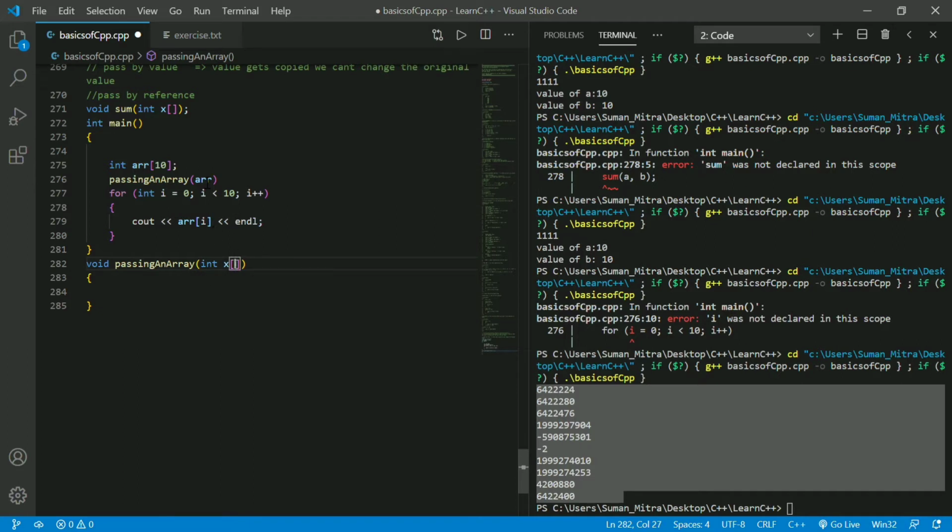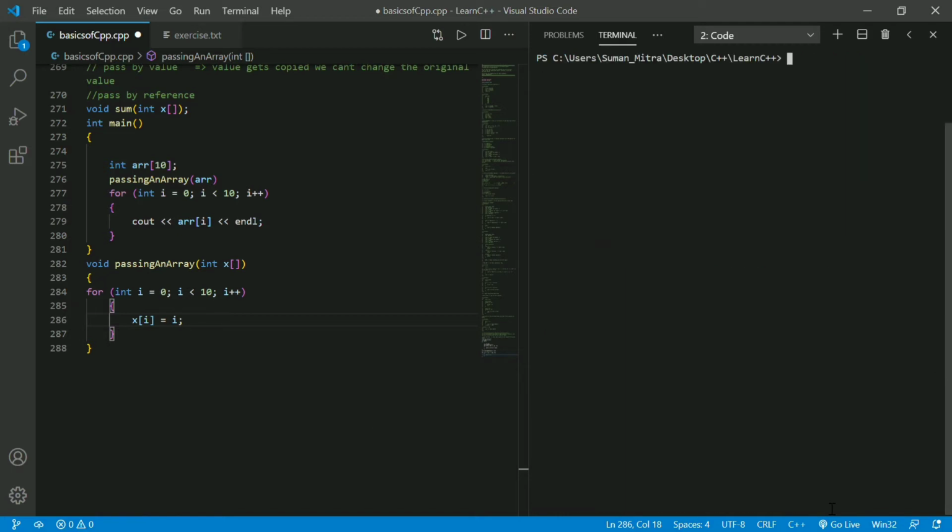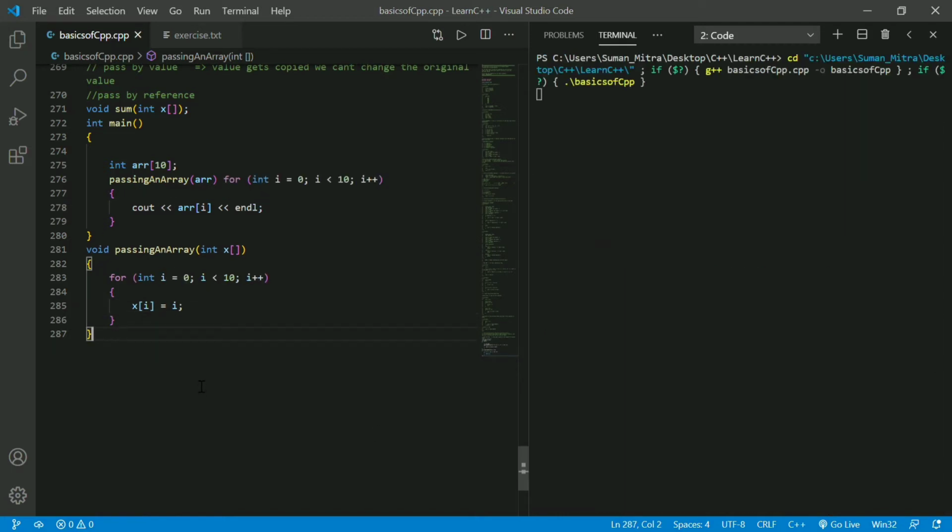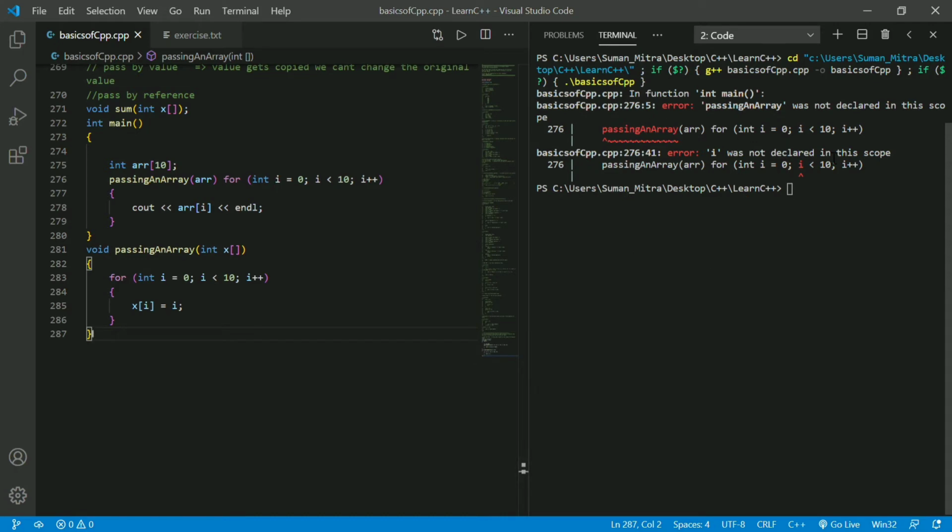Okay, now this is pass by reference. The value of this array is getting inside this, so we can write here the for loop. We can just copy this and paste it here, and just write x of i is equal to i. Just let me clear this out, just run this. Okay, passing an array, for int i equal to 0, error: i was not declared in this scope. Okay, i was not declared, from line number 276.